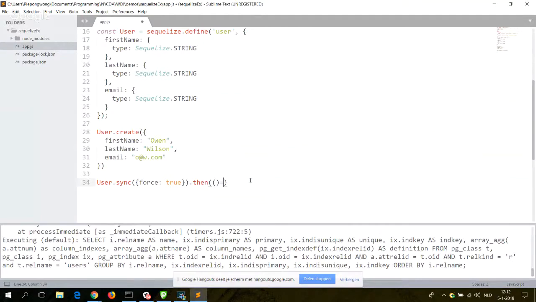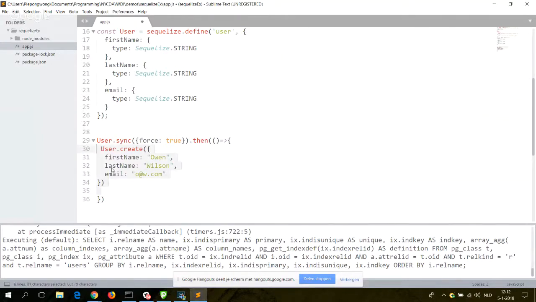So, a very simple database seeding could happen here. What do I mean with database seeding? Starting your database with actual entries you can work with. And so every time I'm dropping all my tables and creating them again, I'm also creating the first user, Owen Wilson.